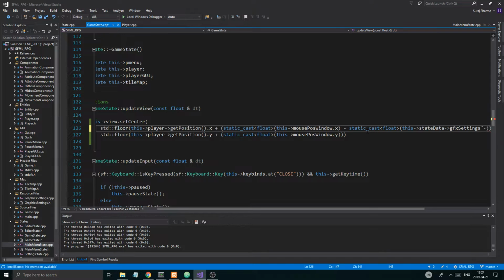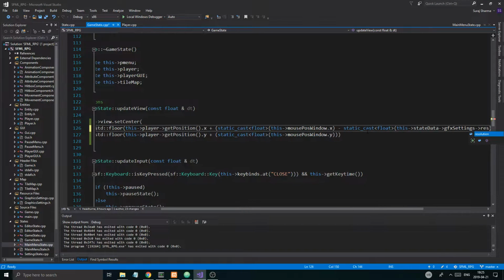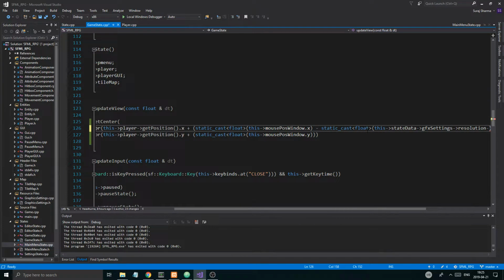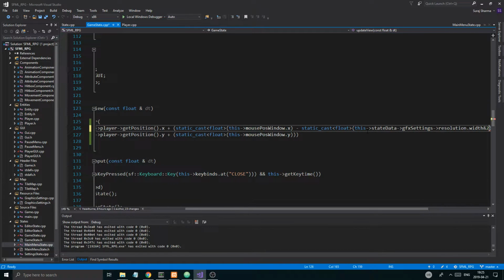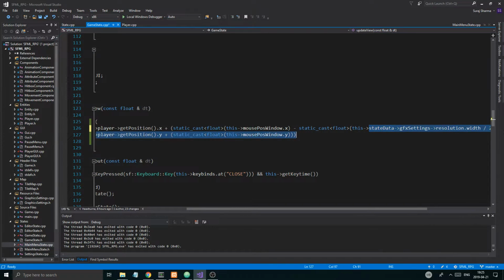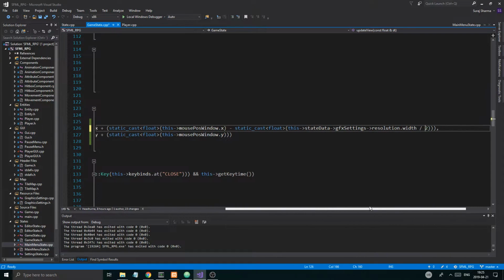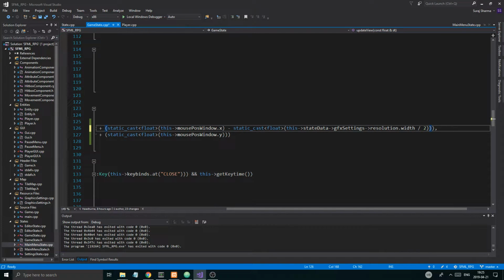GFX settings, resolution, and then dot width divided by 2. Okay. Once you divide that by 2, you static cast it to float. Okay. And you should be good to go pretty much.